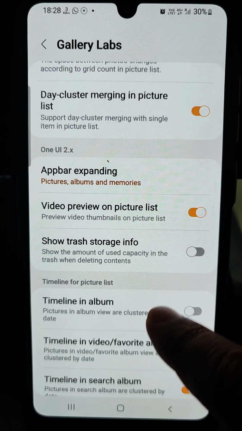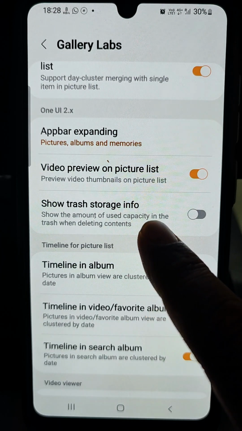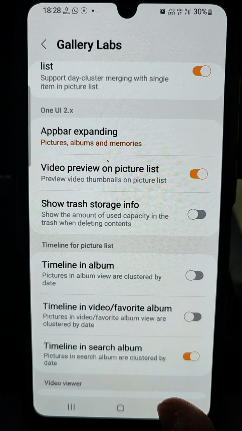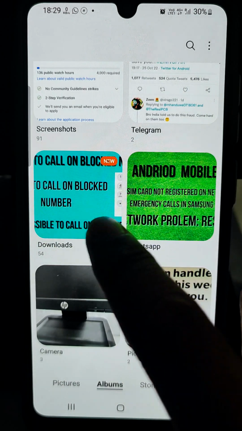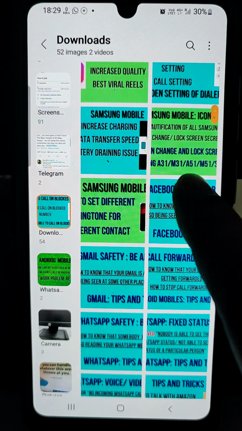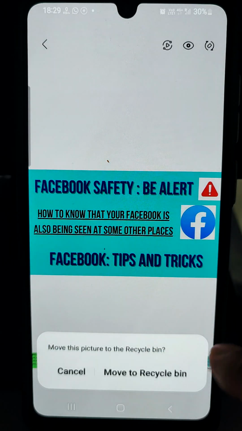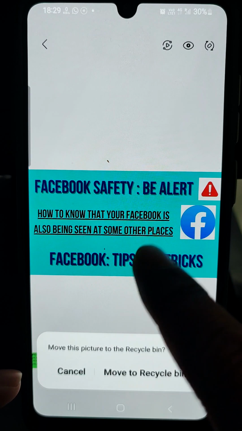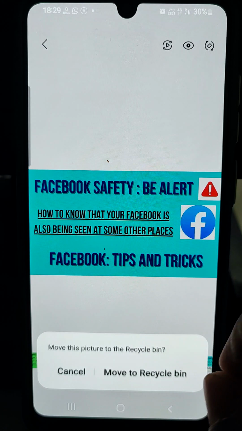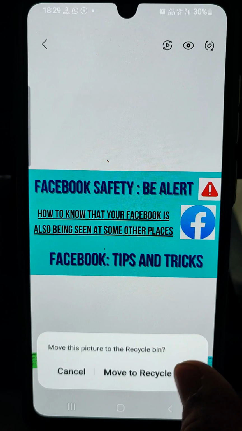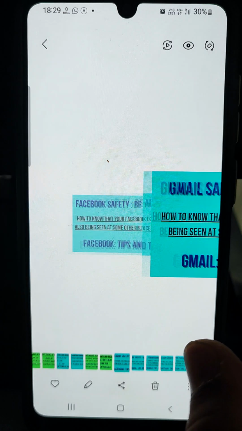Now for One UI 2.x, the show trash storage info option: let me show you when this is off. Go back, and suppose I am deleting this one. It says move this picture to recycle bin, but it is not telling the size of the data that will be moved to the recycle bin. So I have deleted it.